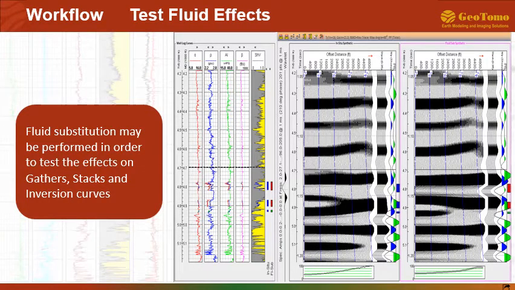This slide shows the in-situ synthetic along with the fluid substitution synthetic. Fluid substitution can be performed in order to test the effects on gathers, stacks, and the inversion curves.